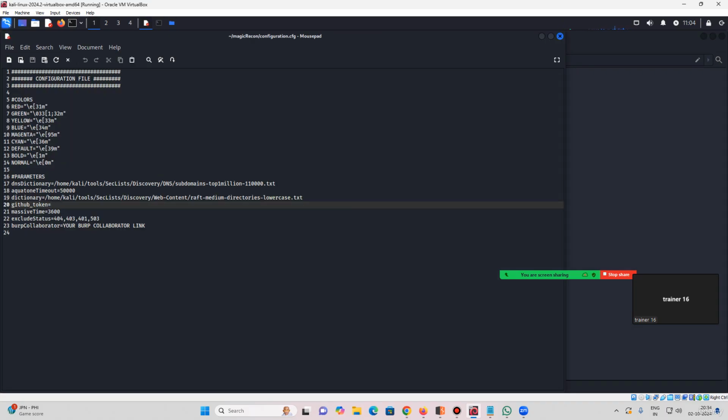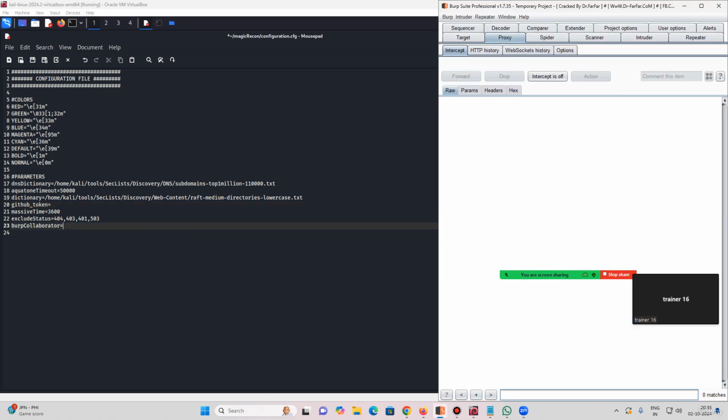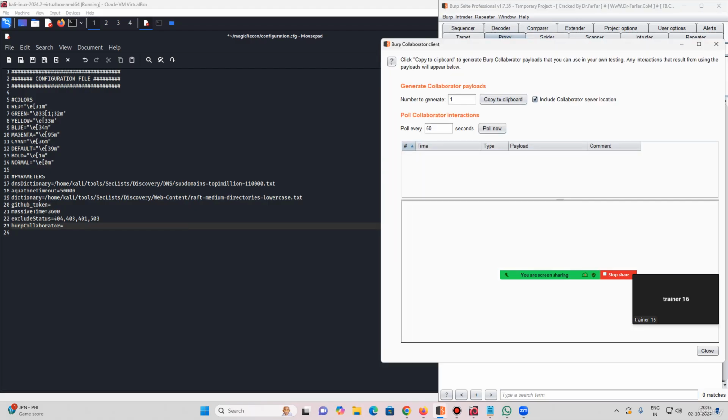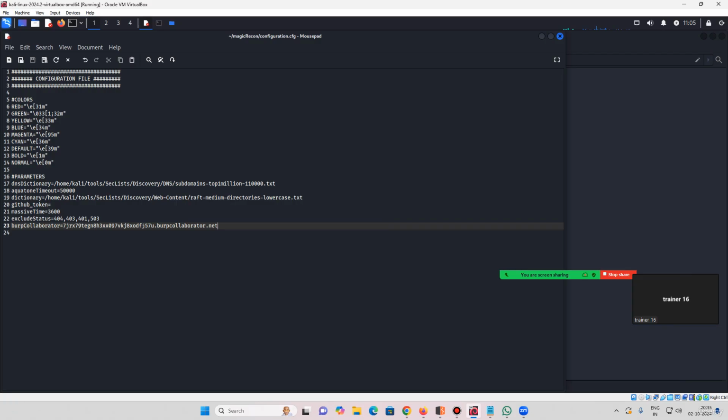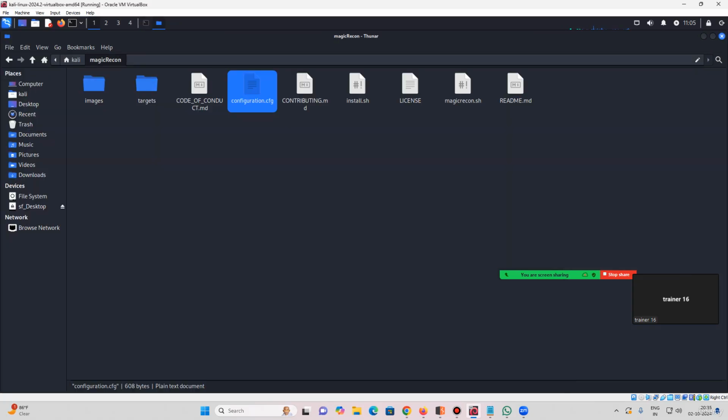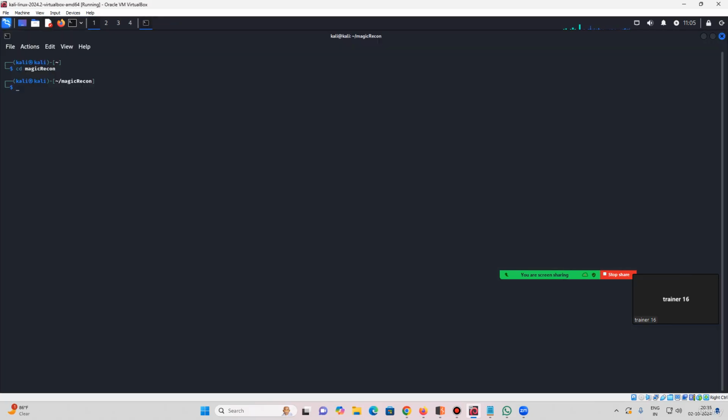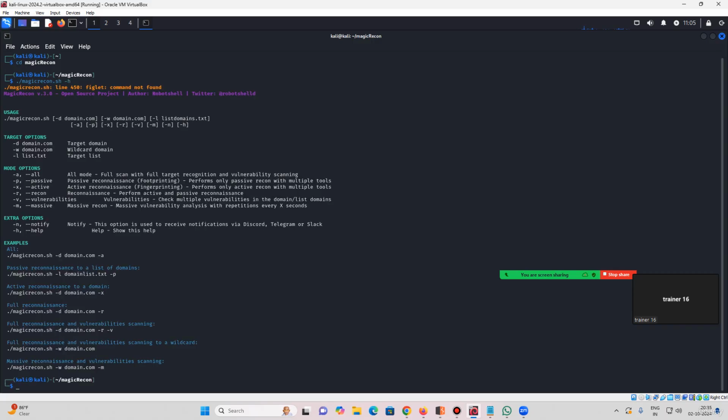I don't want the GitHub thing to be run. The burp collaborator link I must give so it can test for SSRFs if there are any. I gave that in, and how you particularly use that tool is magic recon minus h to see the documentation.